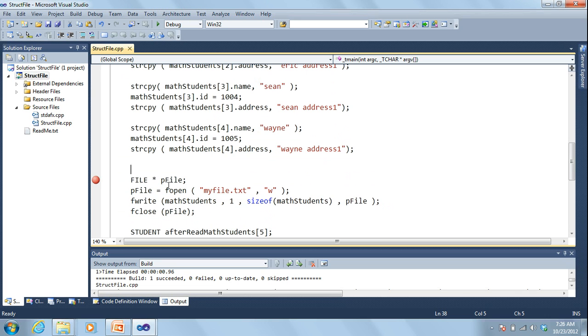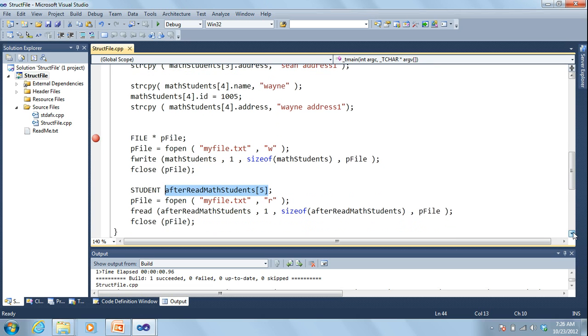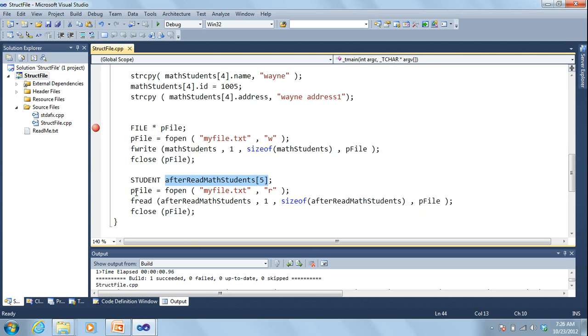If you look at this, this is my input buffer. The file name is myfile.txt. After that, I'm declaring a new buffer of exactly the same type, with 5 elements in that array as well, and trying to read from the same file.